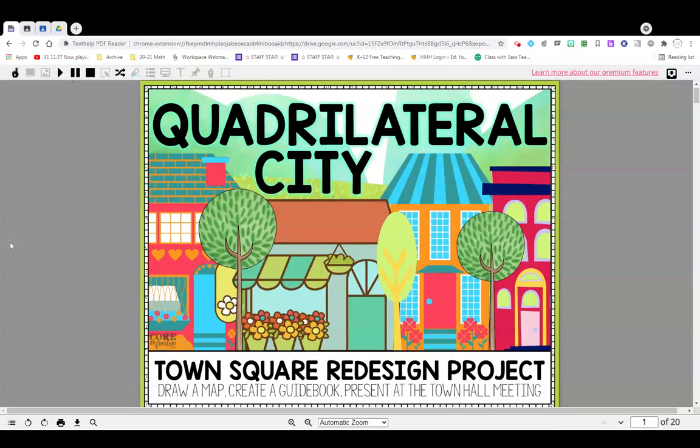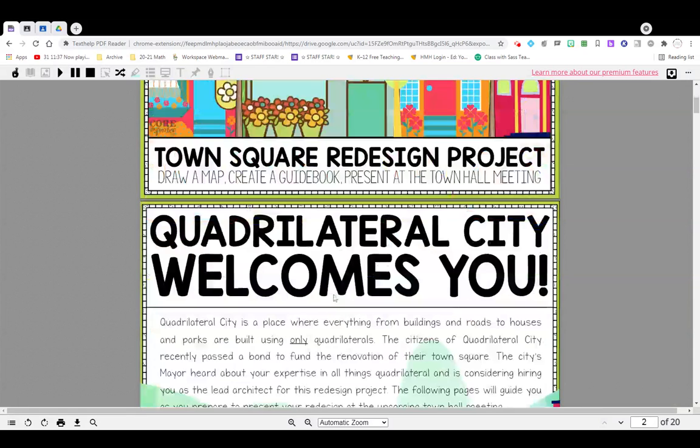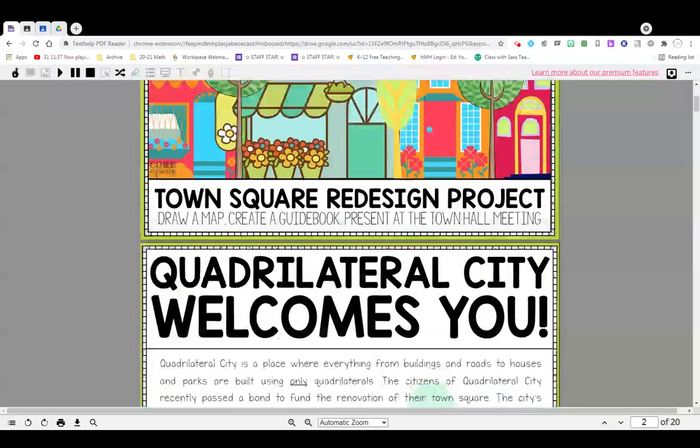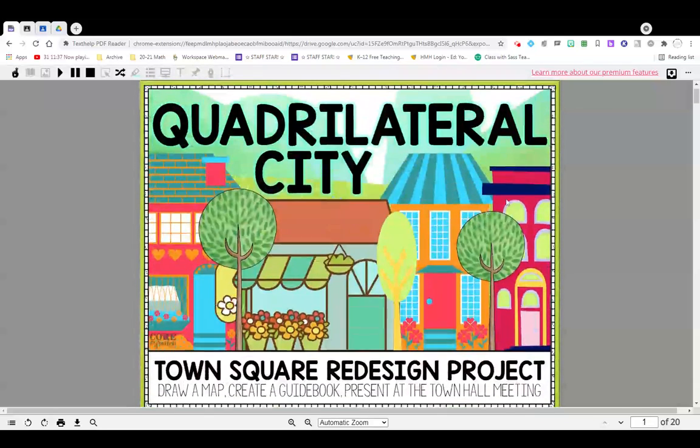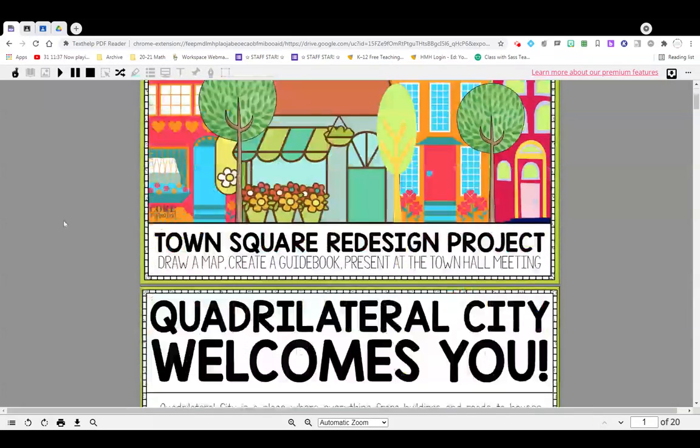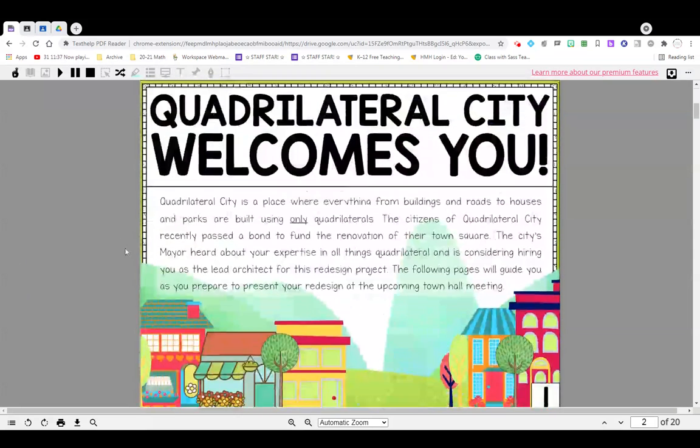But I did want to let you know that we are doing a new project this week as we are wrapping up with our PSSA testing. So you guys are going to do a quadrilateral city book. You are going to design a town using geometric shapes. So here is the setup.